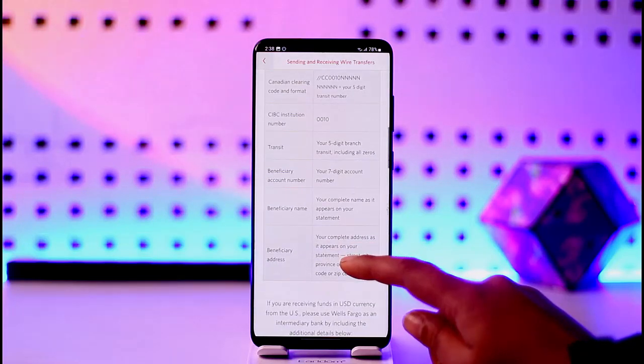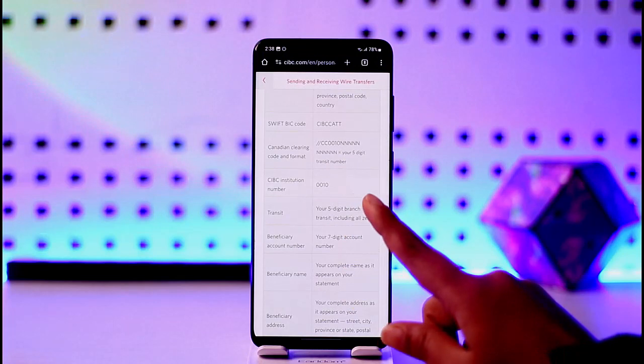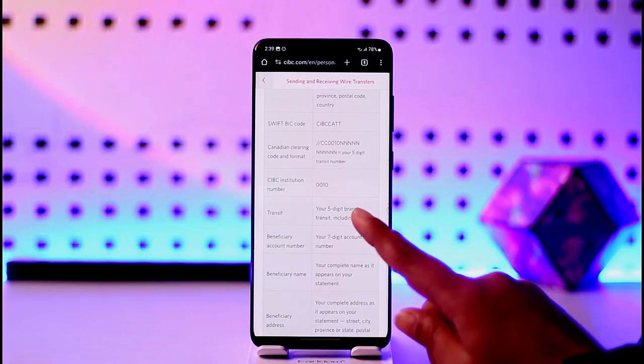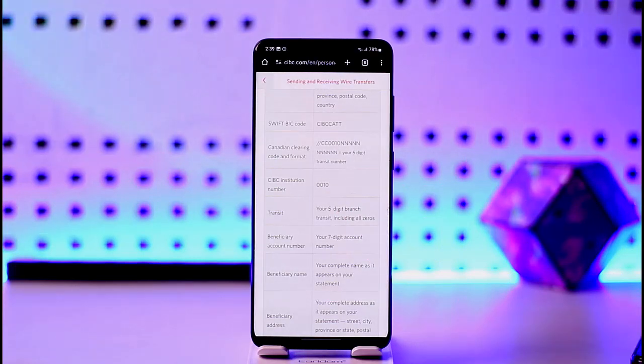So to find the Swift code of CIBC, you simply want to find this option of the CIBC institution number, which is just given right over here, and that number would do. That number is basically for you to use for your wire transfers, and that is basically used for your Swift code as well. So if you would like to find a CIBC Swift code, this is basically it, and you can find all the information regarding that just right over here.